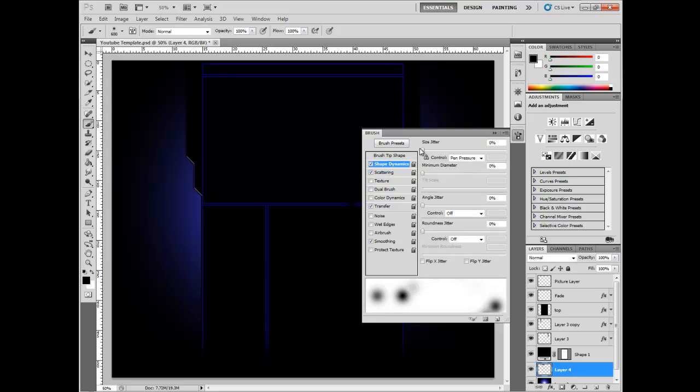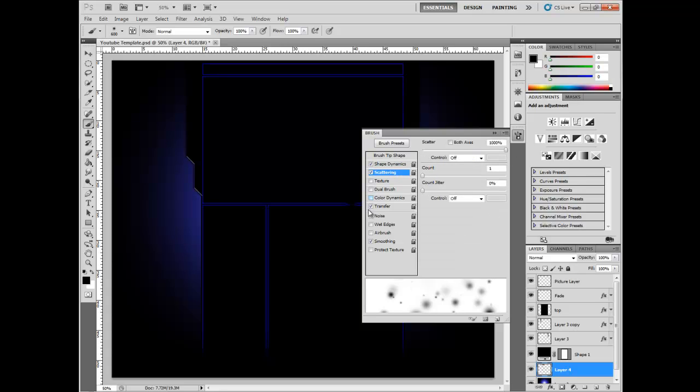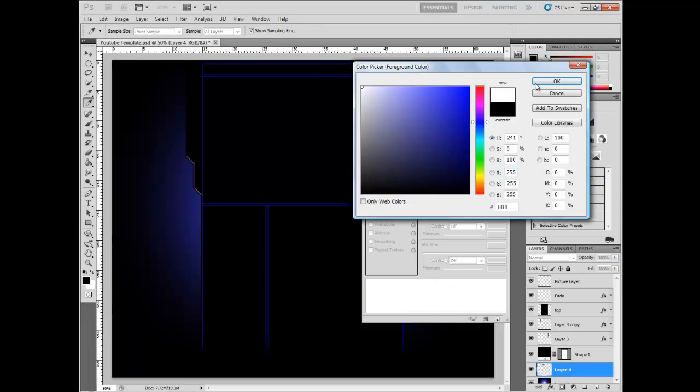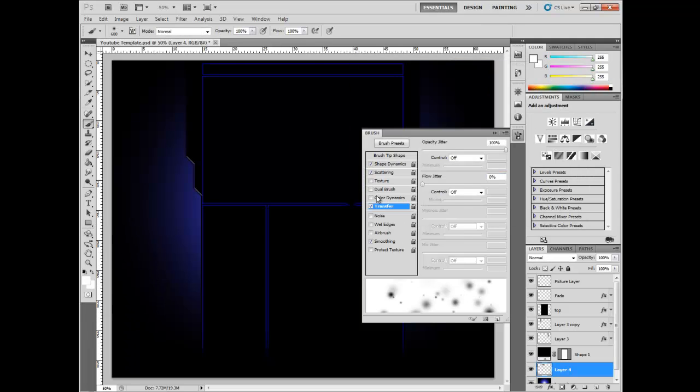So shape dynamics, you make the size jitter 100%. Scattering, make sure it's 100%. So it should look like this down here. What you want to do though is change the color to white. So now, yeah, it should look like that. So you can click these two little arrows.